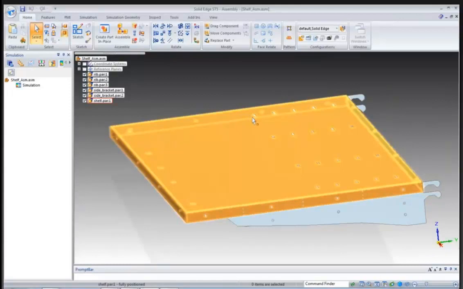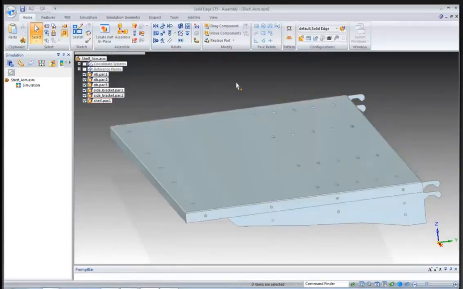So if you can imagine if we had to get elements around these small features, we would have to have a very small element, which would drive up the number of elements, driving up the number of nodes, driving up the number of degrees of freedom, driving up our solve time. So that's why we want to simplify here. Solid Edge makes it very easy to do this.